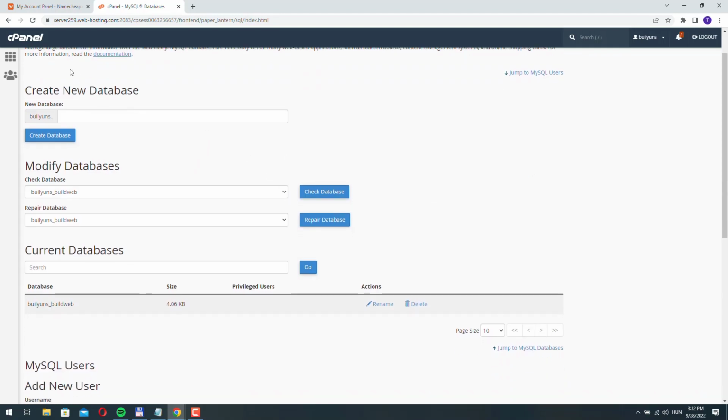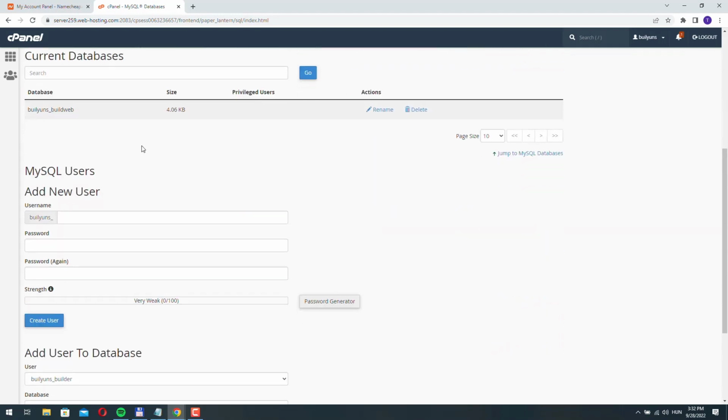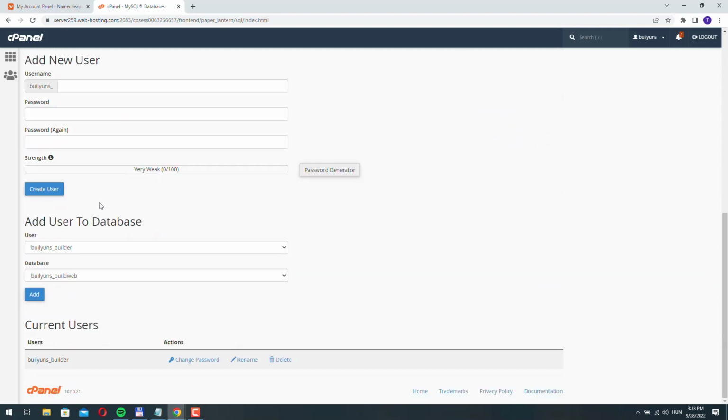Okay, so now we have a database and we have a database user, but we need to connect the two. So scroll down where you can see the Add User to Database option, and from the users, select the user that you just created. I only have one because I only created one so far, but you may have more and maybe you will add new users and new databases in the future. So make sure you have the user and the database selected and click Add.